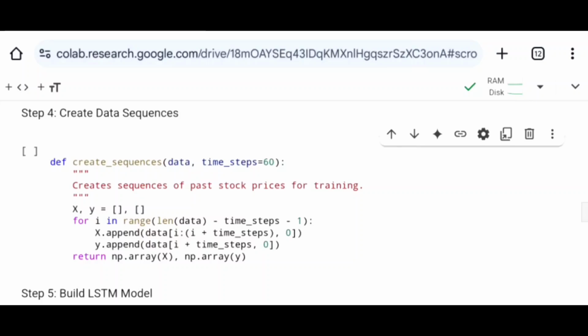This line of code extracts a sequence of time_steps consecutive values. Each sequence in x serves as input to predict the next value in y. Again, with the y.append function, I pass data with index i plus time_steps, 0. This line of code records the next value after each sequence as the prediction target. Finally, in the return statement, I converted it into arrays using the np.array function, passing x and y to it.